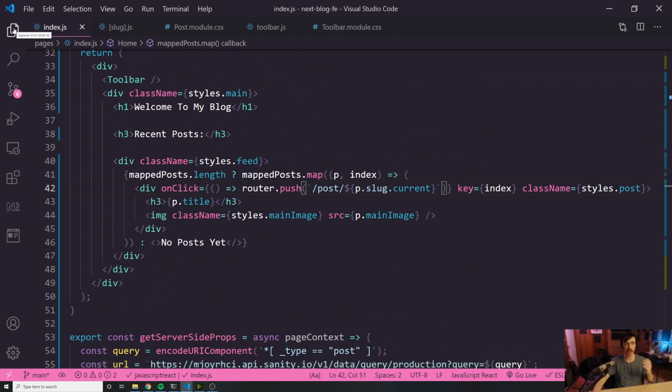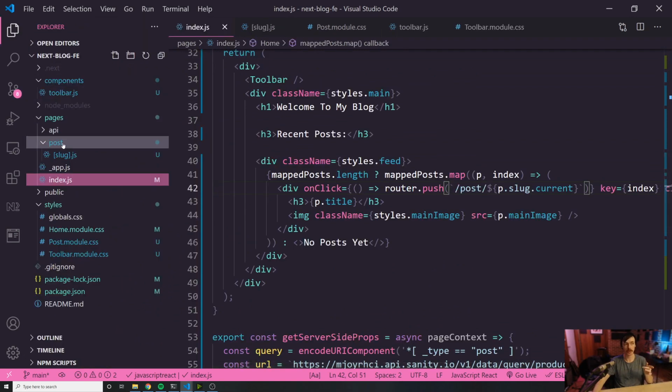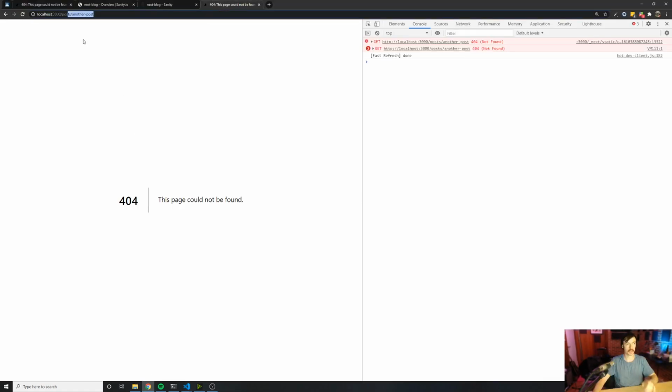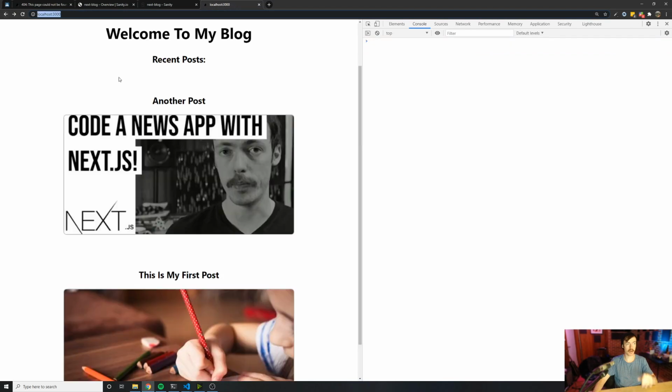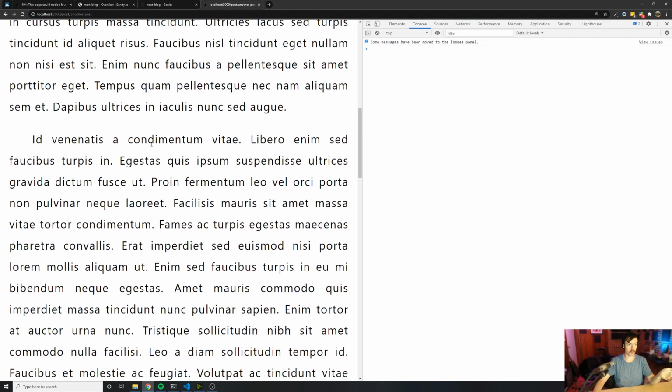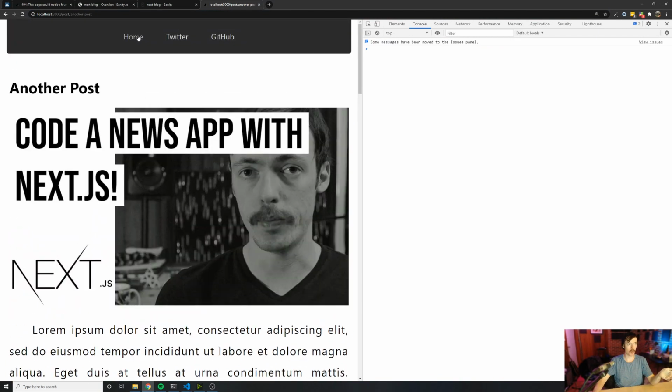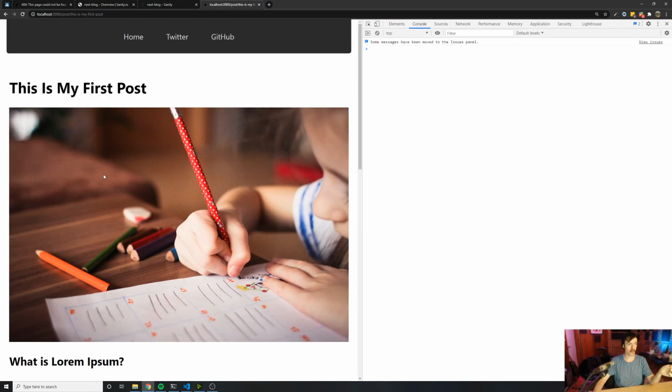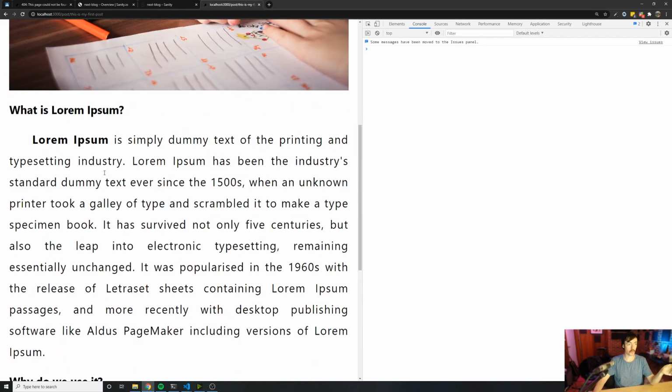The reason why it's supposed to be /post is because that's the name of the folder here that we've put our slug.js file in. So it's singular, not plural. So I go back, click back, go back to the home page. Now let's click on it. And now it takes us to the actual blog post. So now we have the proper content for that. We click on this one. Now we have the proper content for this.